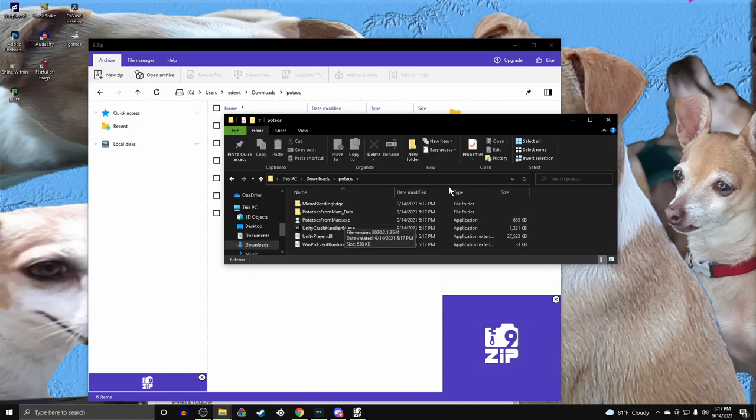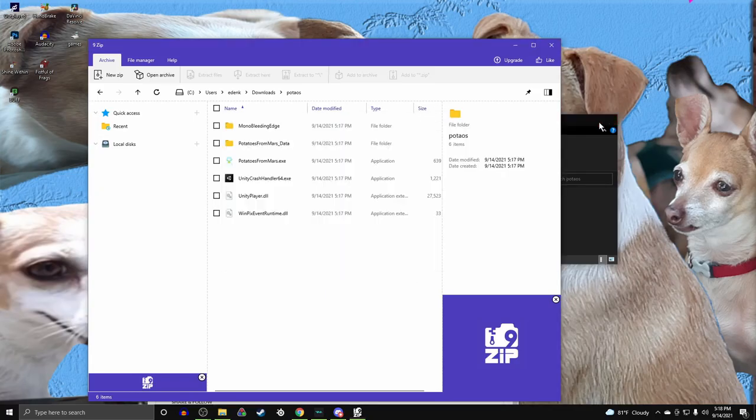Now the same thing with this .exe, you can't drag it out of there. It has to be with the crash handler and the DLL and stuff. So yeah, that's how you do RARs.